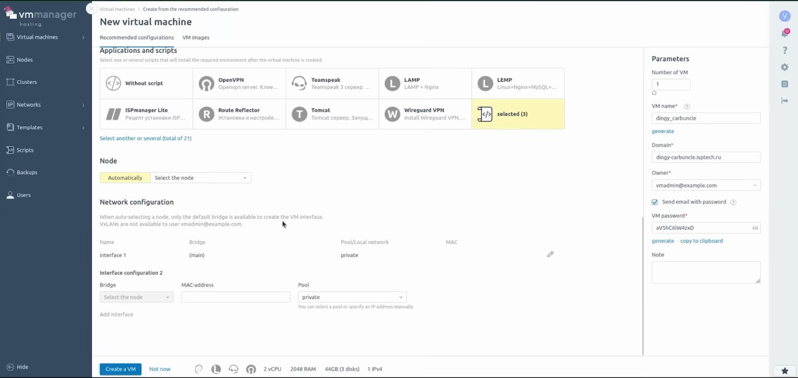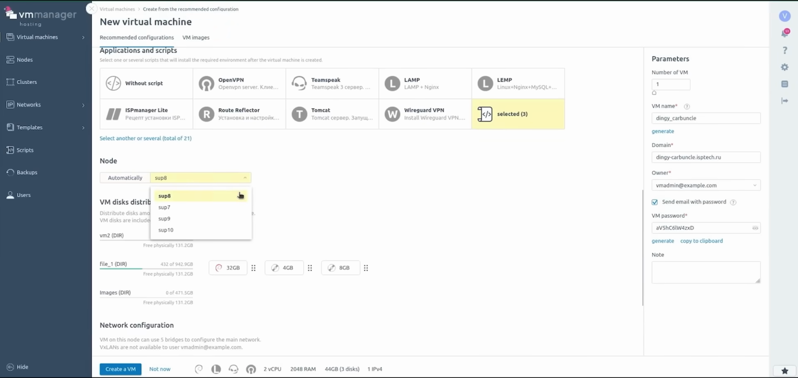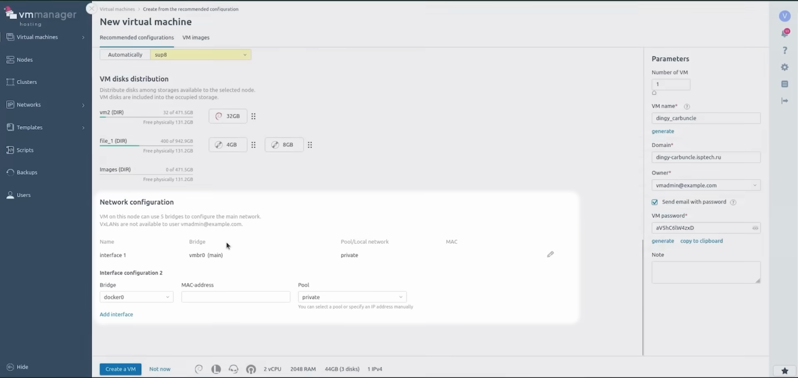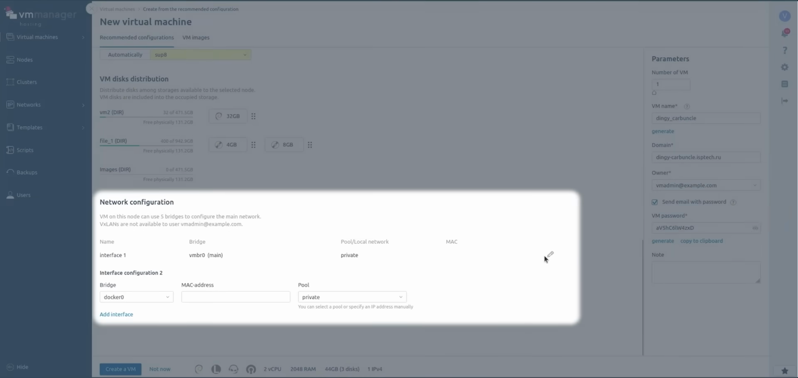With the default setting, the platform will automatically select the optimal node for the virtual machine, but you can also select the node manually. If you have selected a cluster node with multiple storages, allocate the disks of the virtual machine to the storages. If the virtual machine requires additional network settings, configure them in Network Settings.